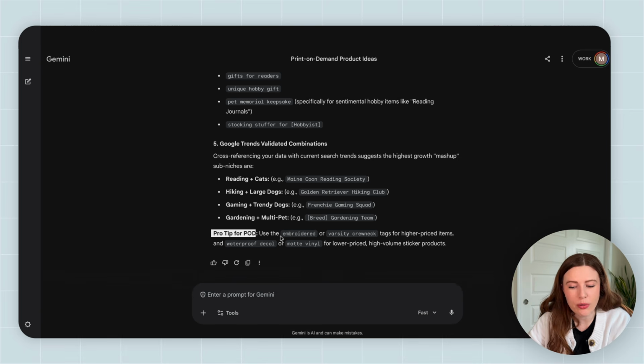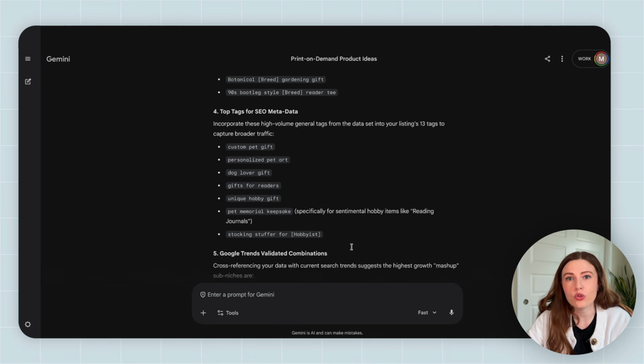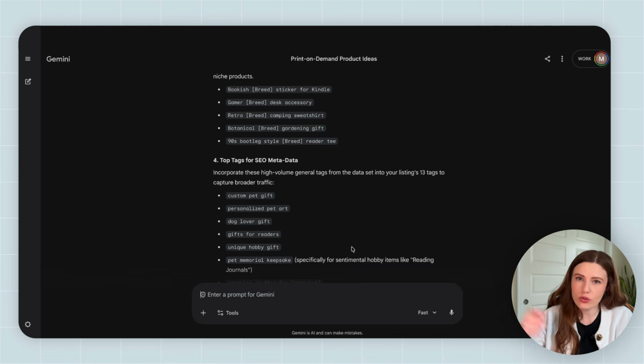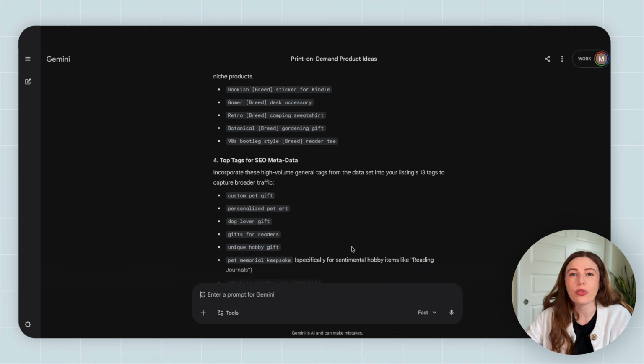It also gives you this tip of use the embroidered or varsity crew neck tags for higher priced items and waterproof decal or matte vinyl for lower priced, high volume sticker products. Just amazing the data that we can actually utilize here that I find to be way more intuitive than me taking a look and scrolling and scrolling and scrolling, trying to filter out things that are perfect for my niche.